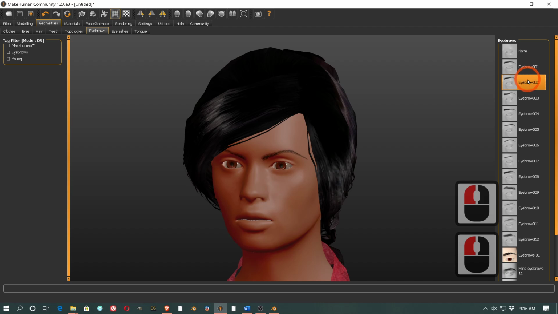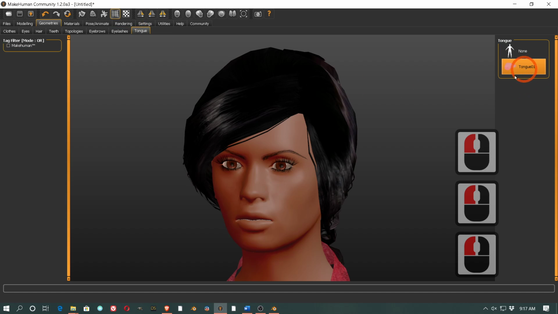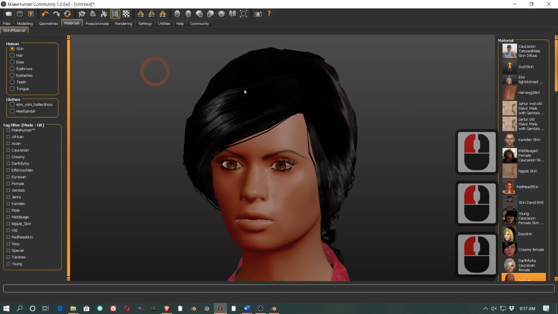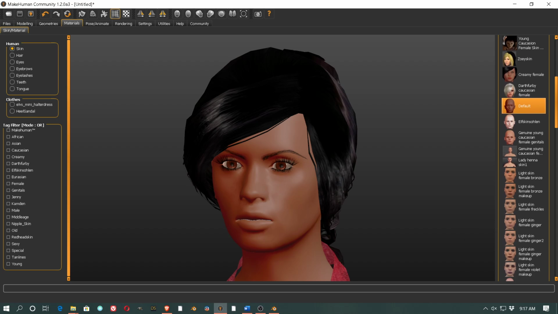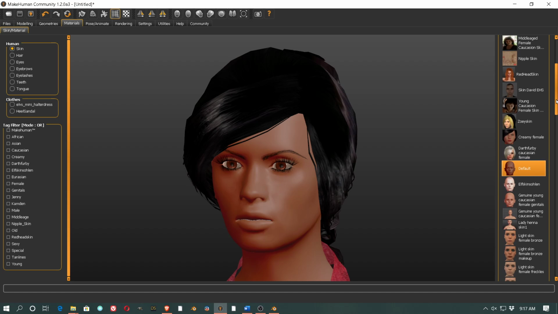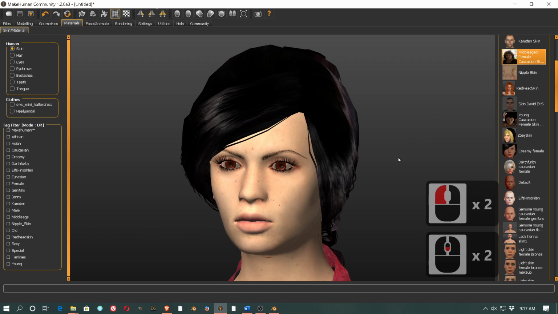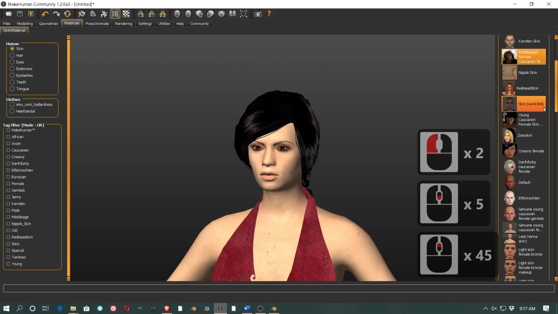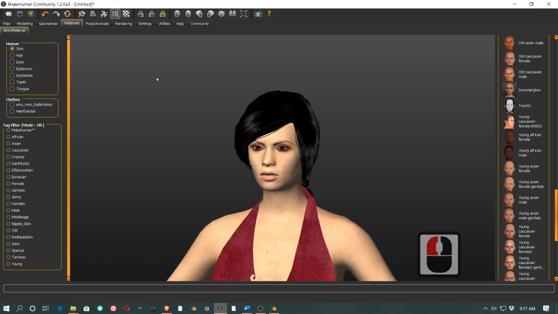Eyebrows, I'll give her some eyebrows. We'll give her these. Eyelashes, I'd give her a good bit of eyelashes to make her look feminine. Tongue, if it's going to animate or talk, you're going to do something like that. And then materials is where it makes it look more realistic, the skin color. Right now it's just kind of drab, so you can go through and find different skin tones. Middle-aged female, Caucasian. It's a little on the light side, but we'll go with that for now.